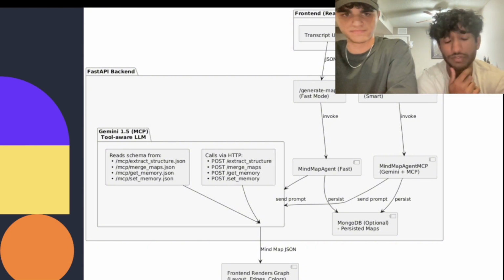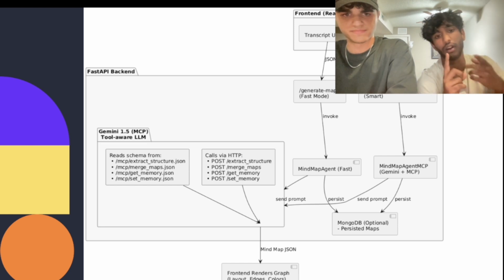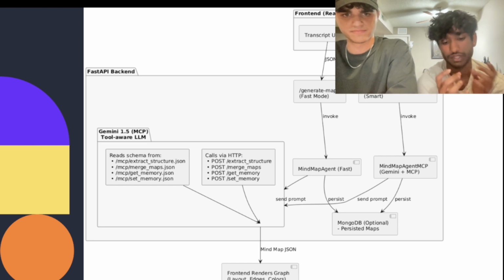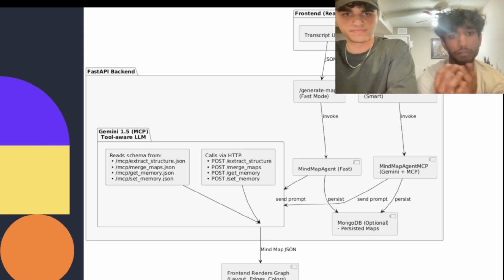So the tools for the MCP are extract structure, which extracts plain text from the transcript that we made through the speech to text, and then merge maps, get memory, and set memory. Having all these dynamic routes allows this agentic layer to have a higher level of reasoning and a smarter semantic understanding of the whole concept when creating and structuring the mind map.